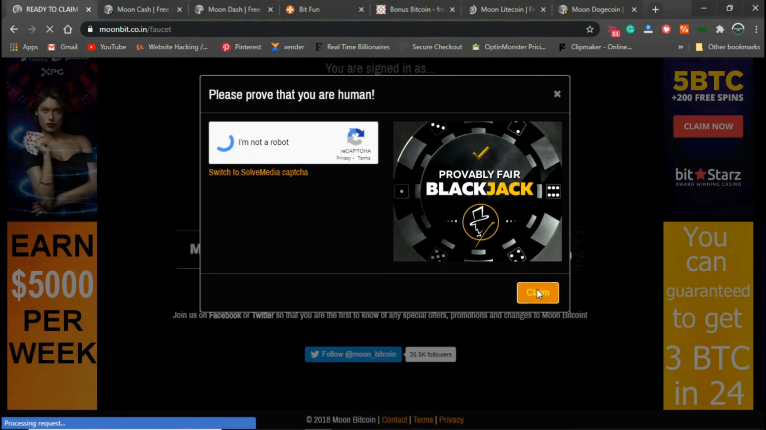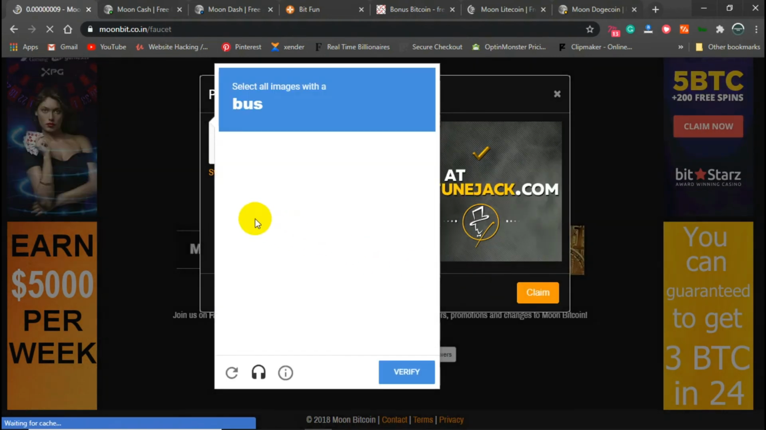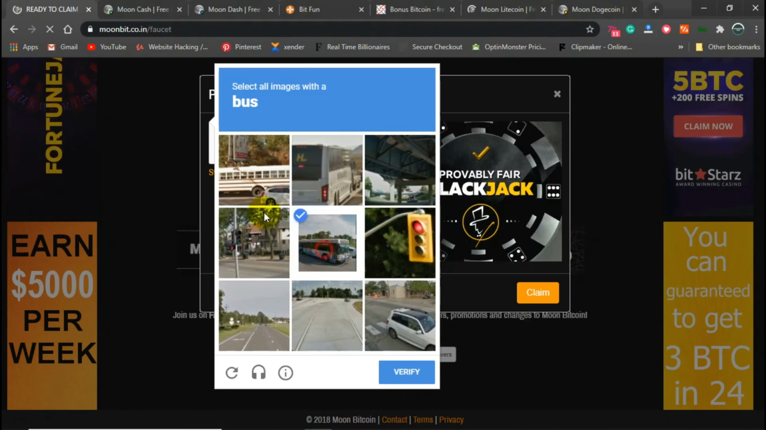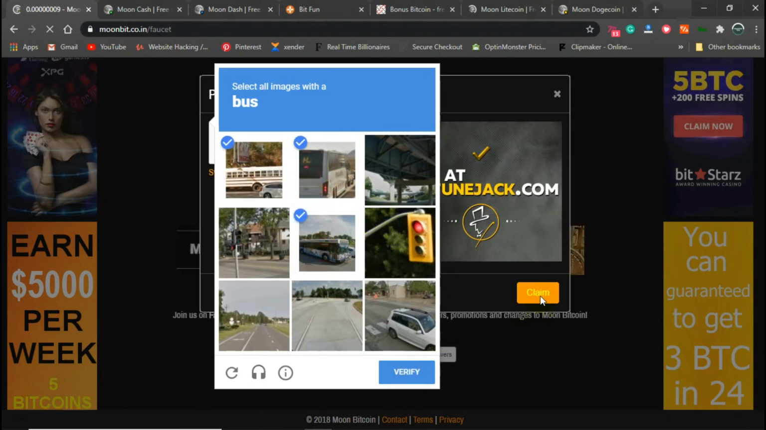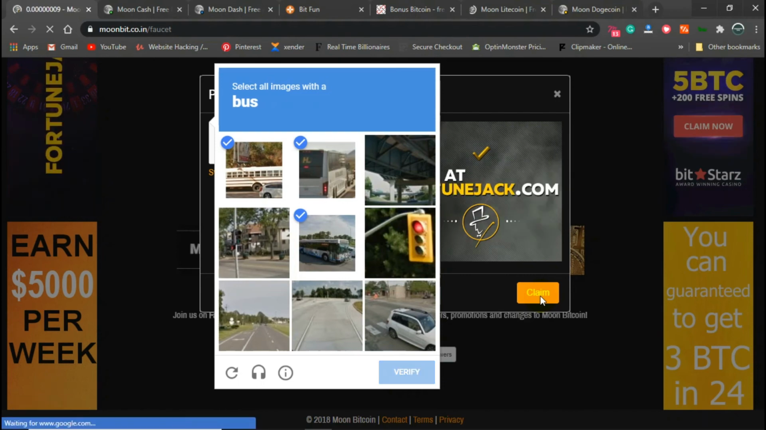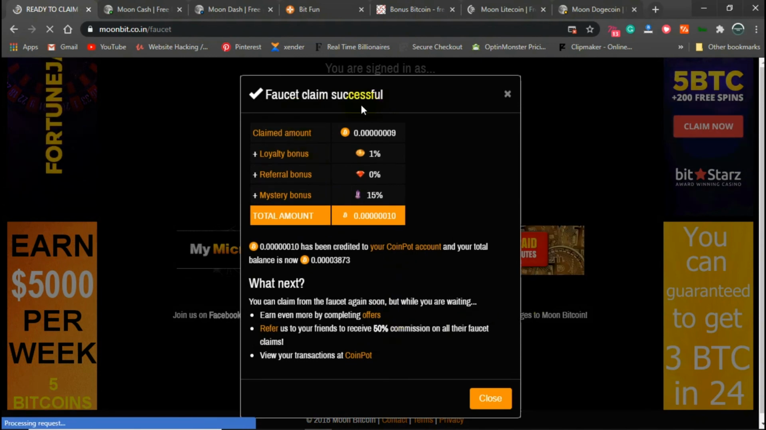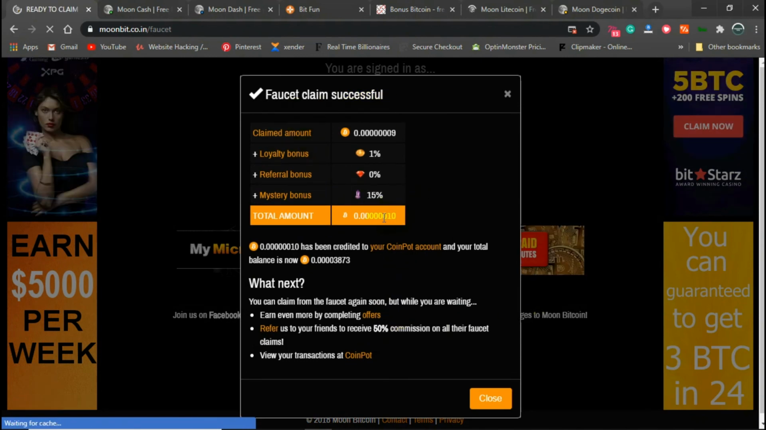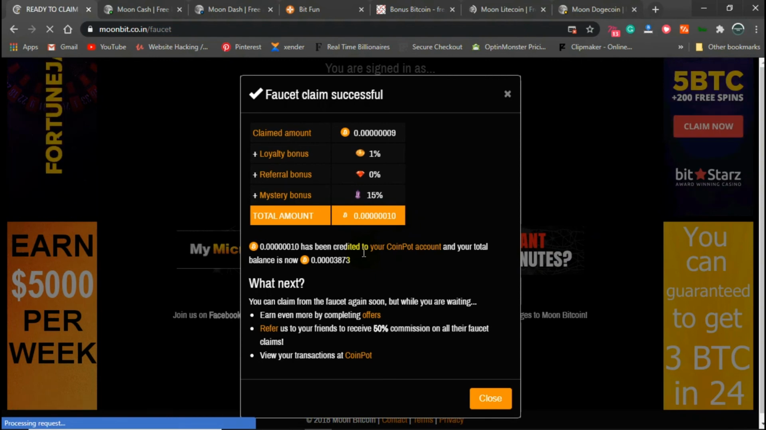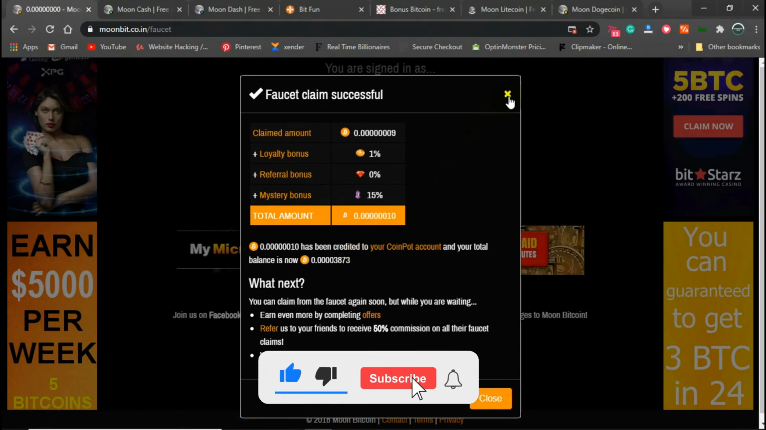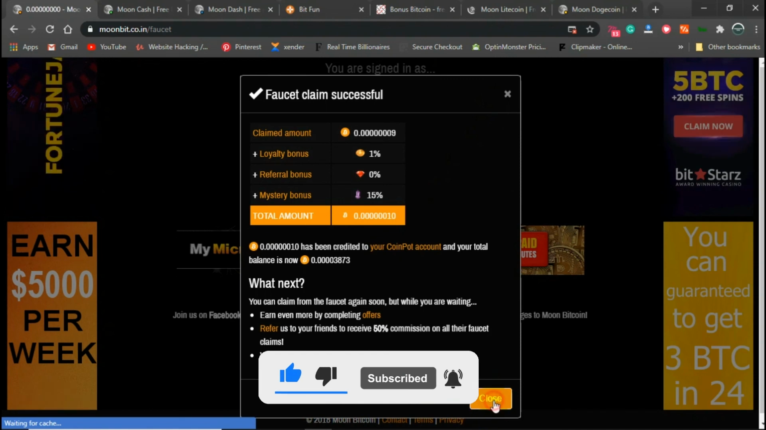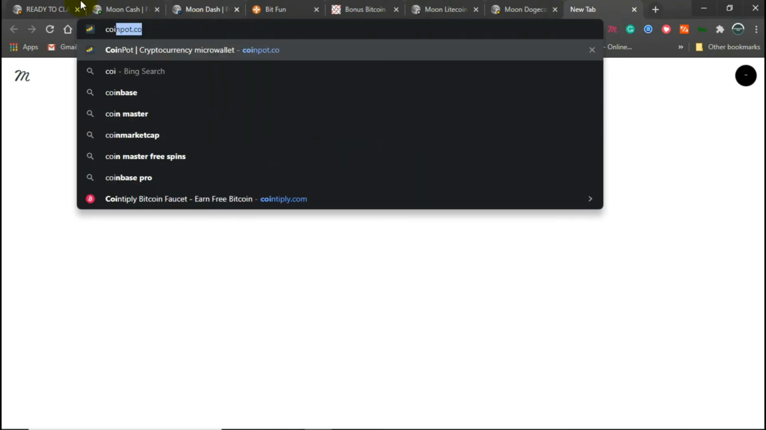wait for it to load. It takes time sometimes to load. Well, it's not working here, so you just have to do it and verify. Claim. You see, I've gained at least 10 satoshis. So you can check your coinpot, and it should have been there. That's all.